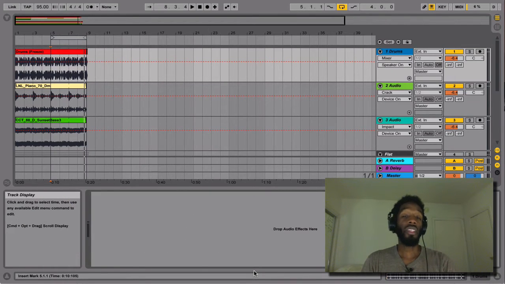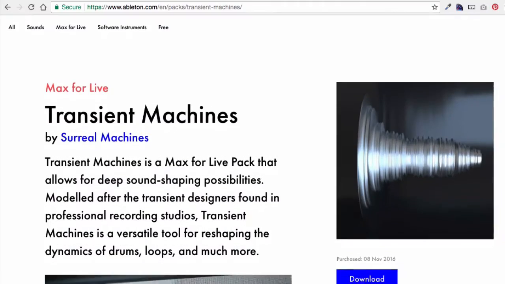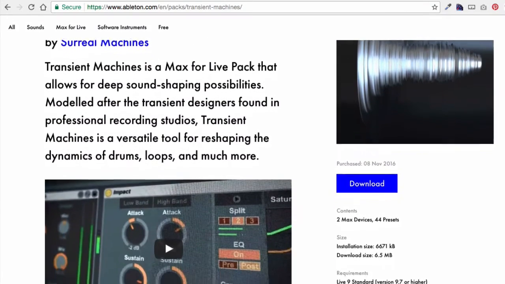What I'm going to be using is Transient Machines by Surreal Machines, the makers of Dub Machines. If you haven't heard of that, check that out. I did a video on it on my personal Josh Spoon page before I started this YouTube channel, so you could check that out. I'll have a link to it. But we're talking about Transient Machines.